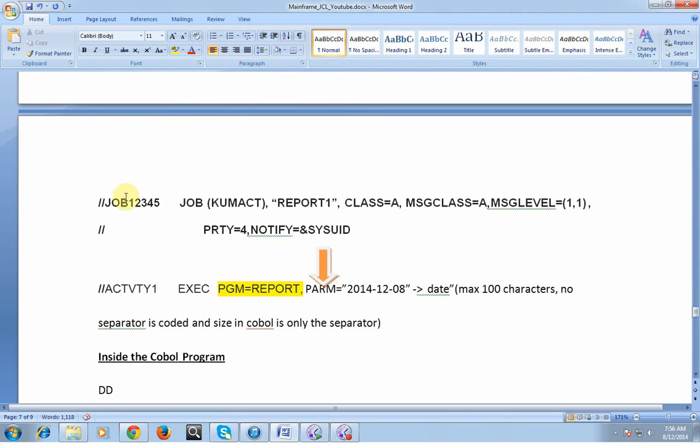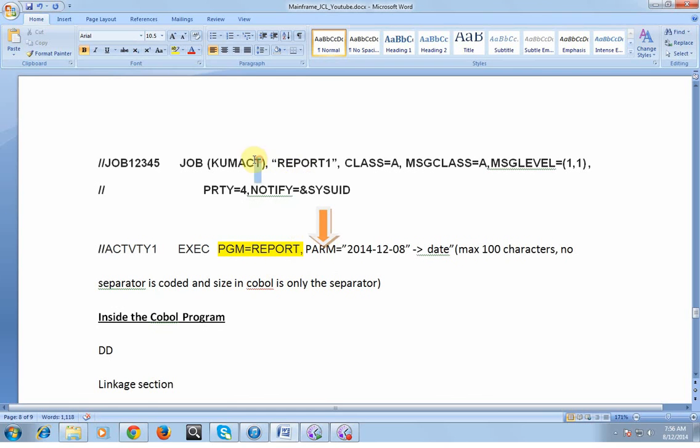See, so this is my job card. It's the account to log the CPU time, and it's my job.